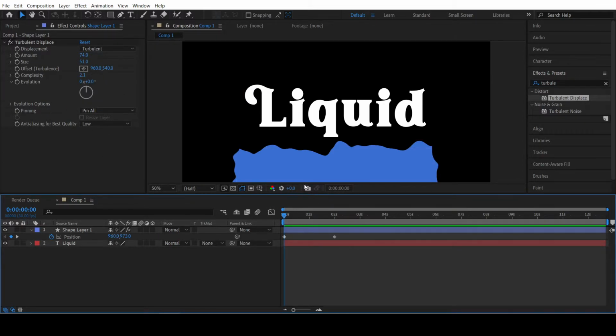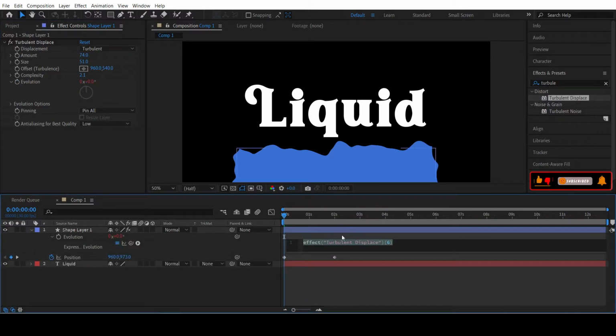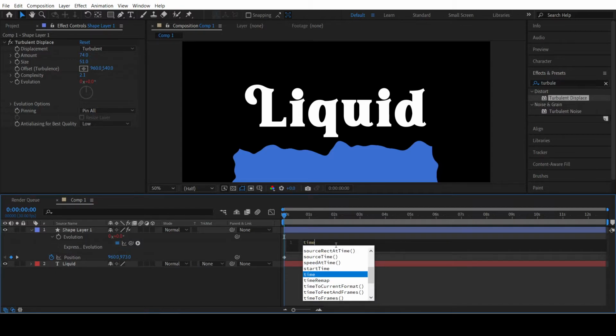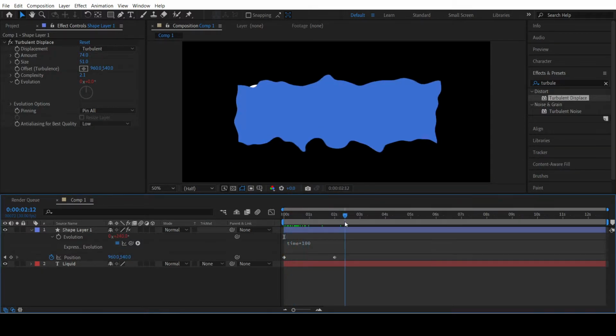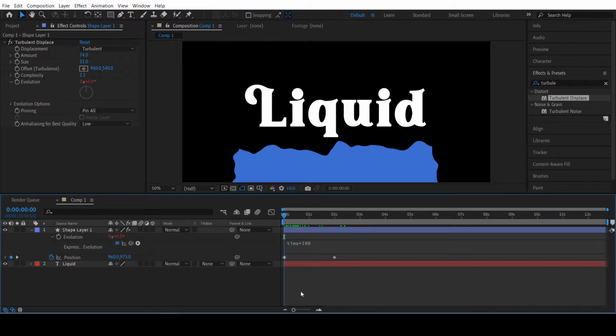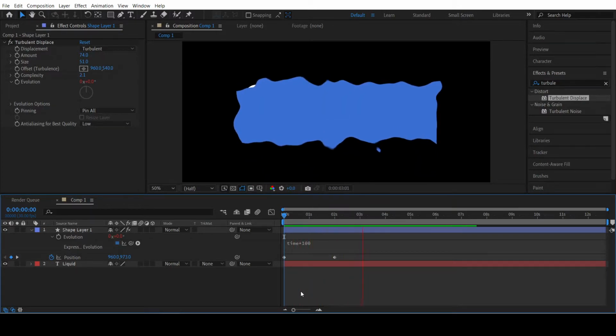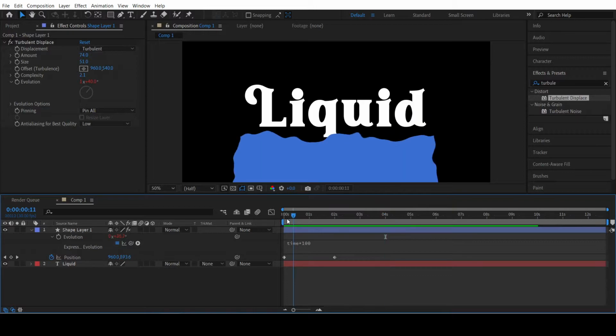Now we want to make the liquid move a little livelier, so we want it to look like some real water. So let's hold Alt, and you want to click on the evolution stopwatch. Hold Alt, click, and as we can see, we have an expression box right below, and all we're going to type in is time multiplied by 100. And you can go in later and change the value to 200, 300, whatever you want, but for this I'm just going to show you 100. So let's look at it, and now it moves.